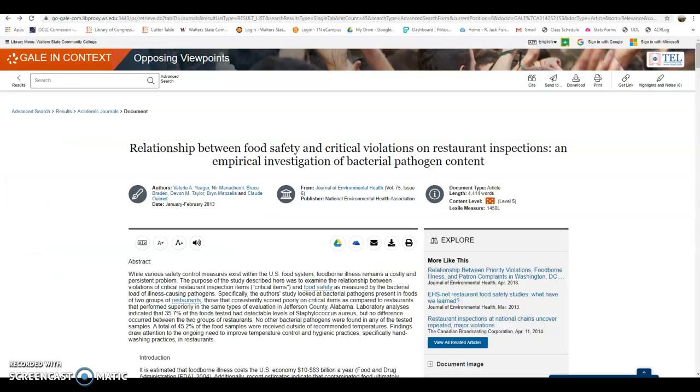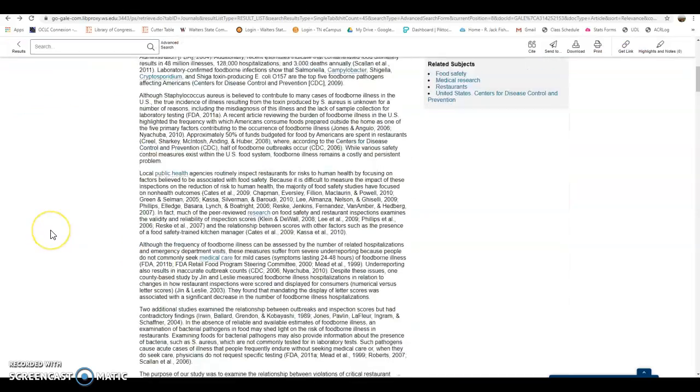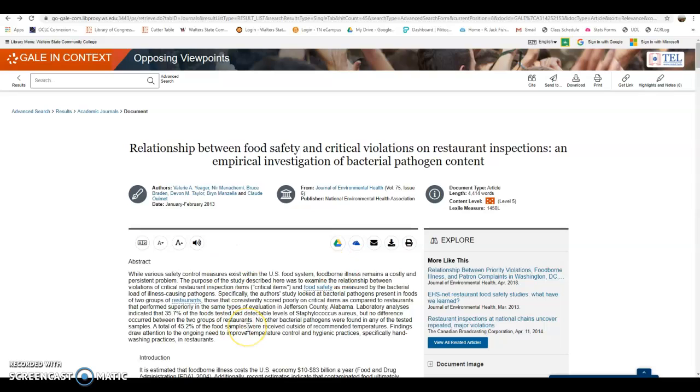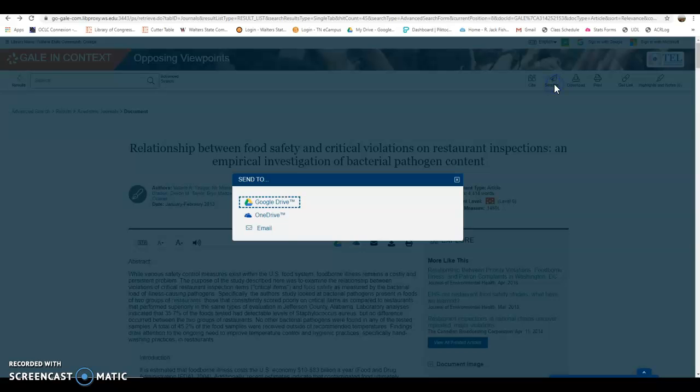In Opposing Viewpoints, once you click into an article you're interested in, you'll get an HTML view. And so you could copy and paste this into a Word document and highlight. Or once again, you can send this to yourself through email.